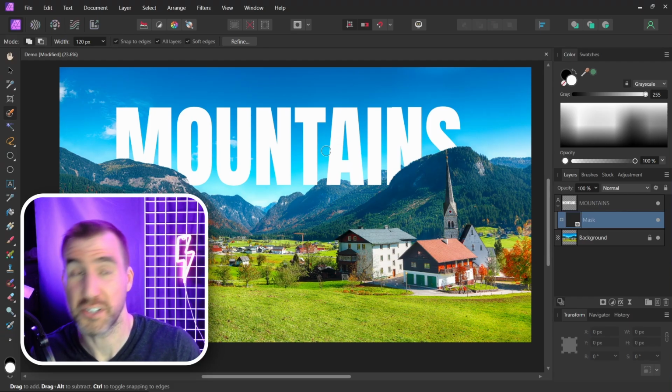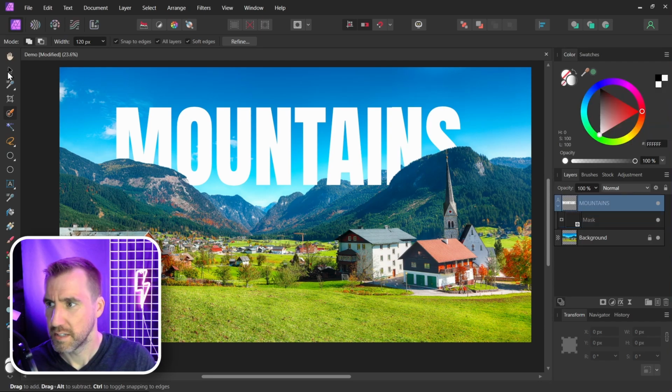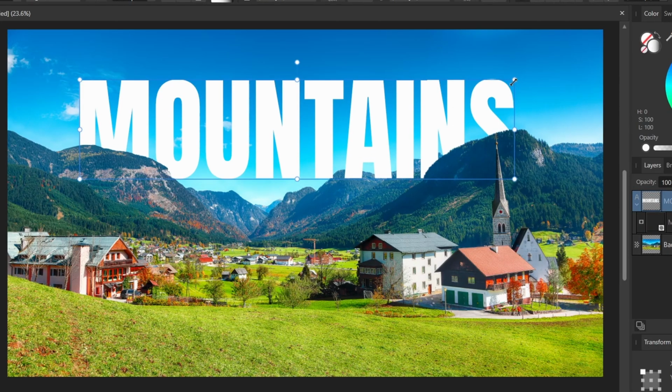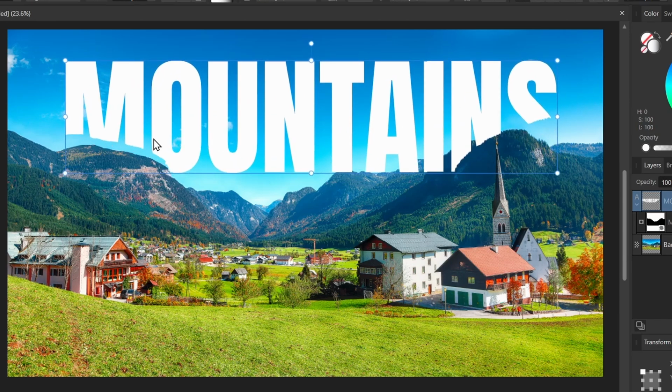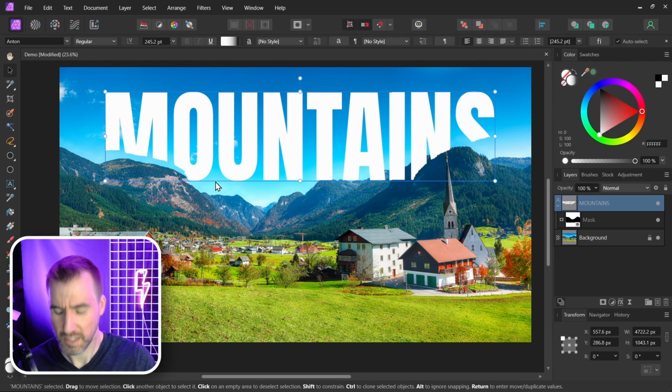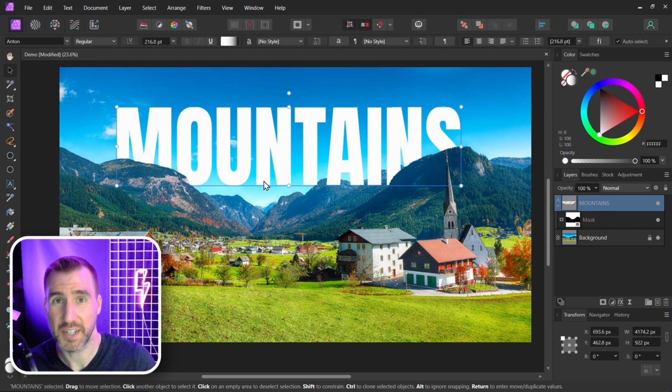Now let's try repositioning the words. I'll click Mountains. Let's click the Move tool. Maybe I want it to be bigger, so I'll make it bigger. And you see there's a problem here. We're losing the effect when we change the text. Let me undo this. There's actually a really easy way to get around this.